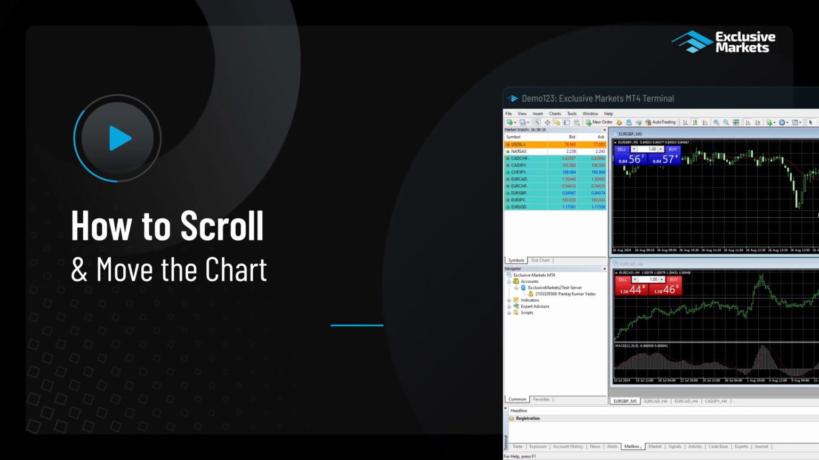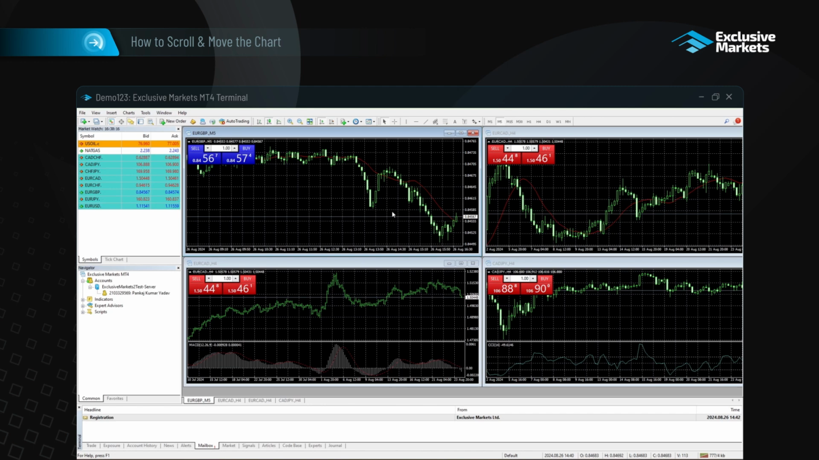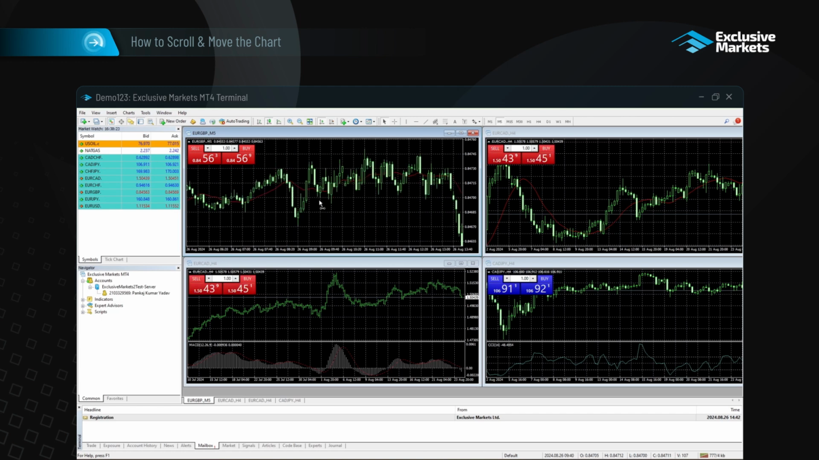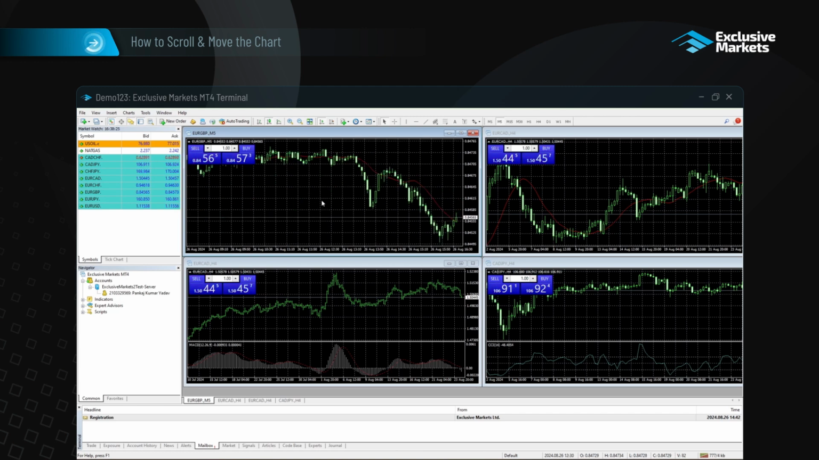How to scroll and move the chart. To scroll back on a chart, left-click on it, hold it, and drag it backward. You might notice that the chart keeps jumping back to the present time whenever the current price changes.